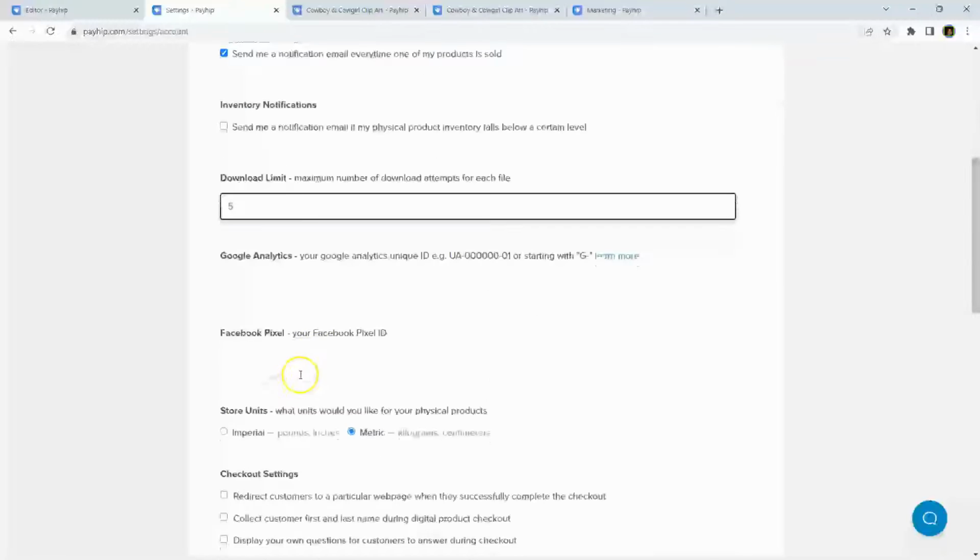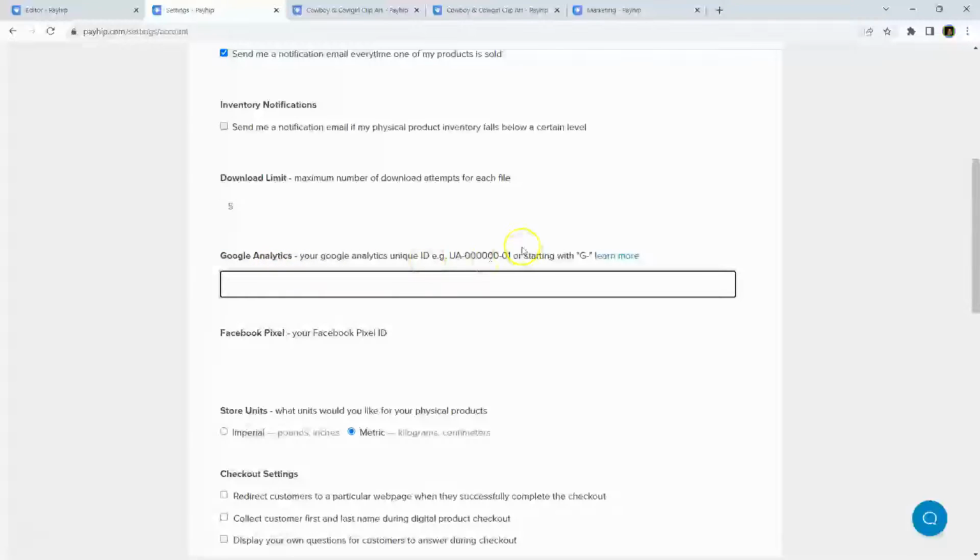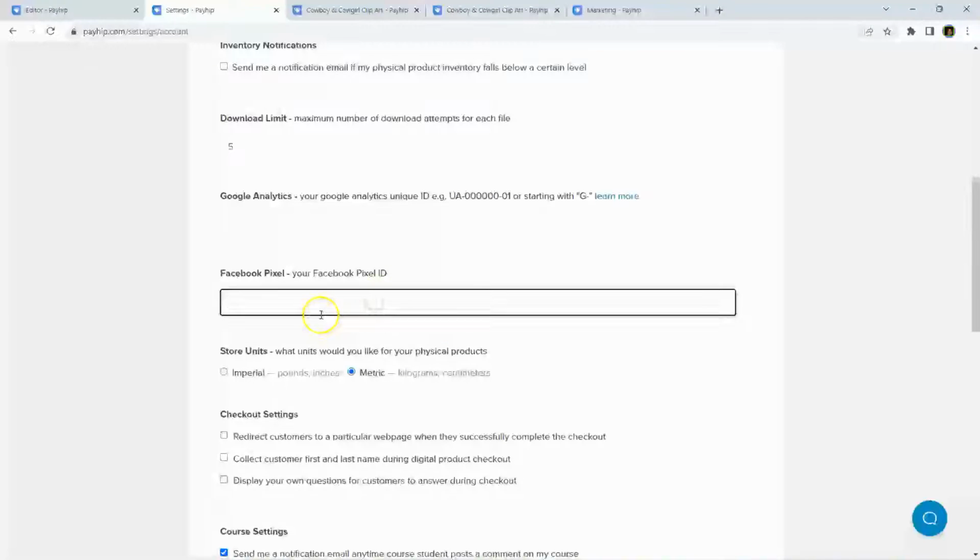You can actually set a download limit for your digital products, maximum number of download attempts for each file. I don't really care how many times they try to download it. I think they do this because they're afraid somebody's going to give the link out or whatever. So you could actually put it at 5, if you like. And Google Analytics, if you want that, you need to go set that up at Google. Facebook Pixel ID, if you need that, you go set that up.